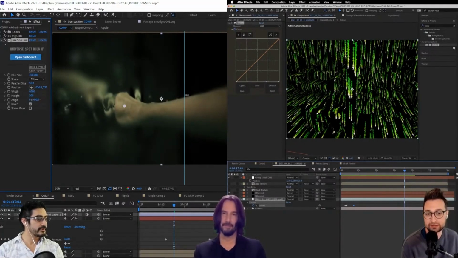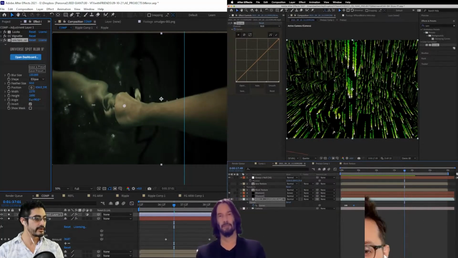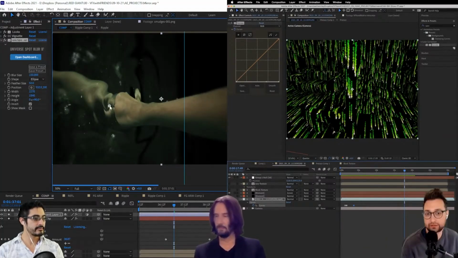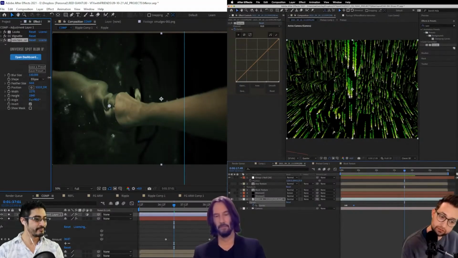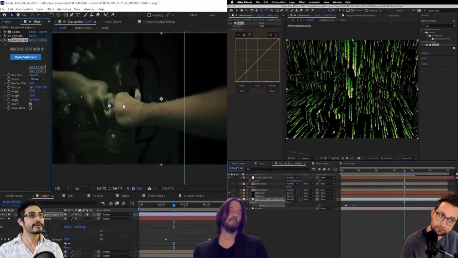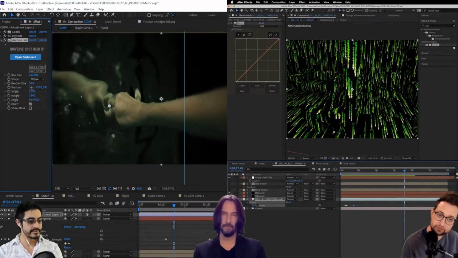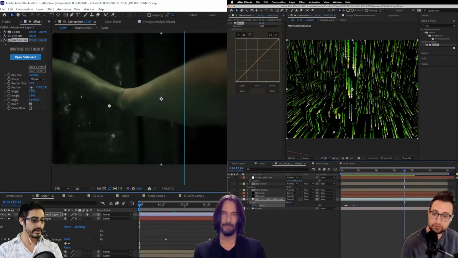Okay, so this little blurred vignette is a Universe spot blur. You check the invert, and then you can use it basically as a blur vignette around what you're using. And that's because this is iPhone footage with no depth of field at all. Now, things that I would improve are probably some shadowing on the hand there to make it look a little bit better. But let me try to just preview this.